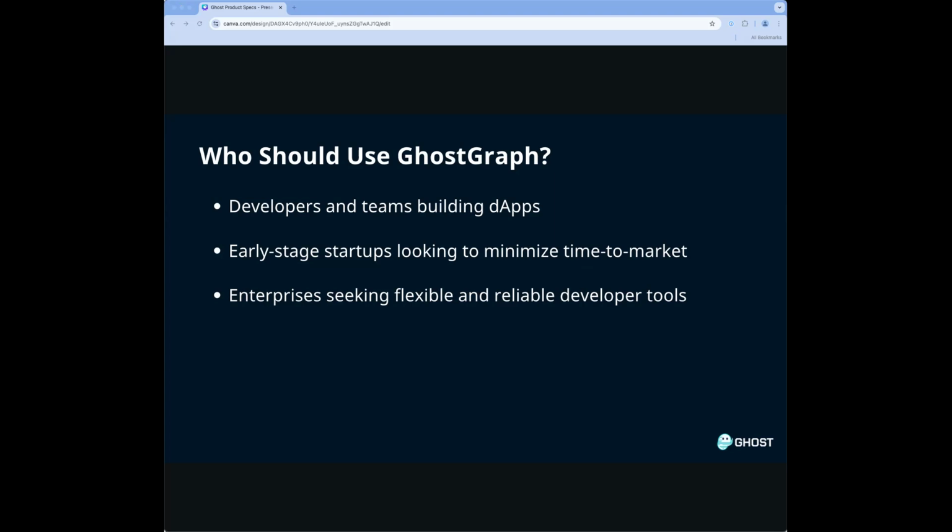Right. And we also have an abundance of examples of GhostGraph created by the Ghost team and the community, so it makes it very easy to build and iterate and use them as a template. Next, please.